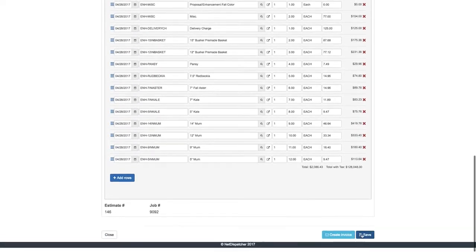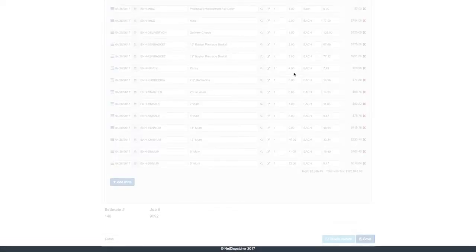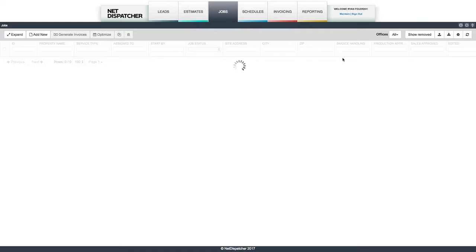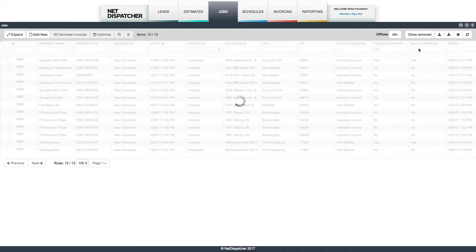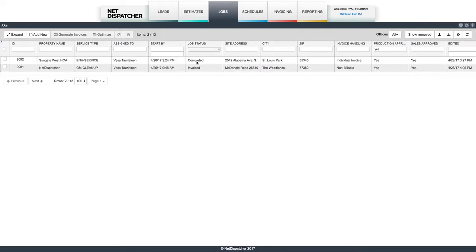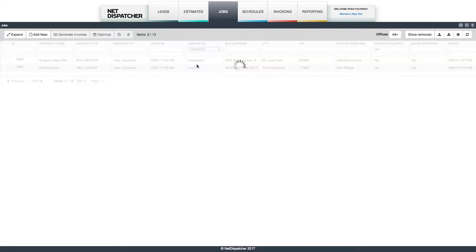And at this point, we're going to go into our job queue, which would probably want to go in here on the list view, and then on the list view use these filters to narrow down all the jobs that we need to invoice. So we could have the production and the sales approved filters here, as well as the job status. So we would use these filters to only pick the ones that are ready for invoicing.